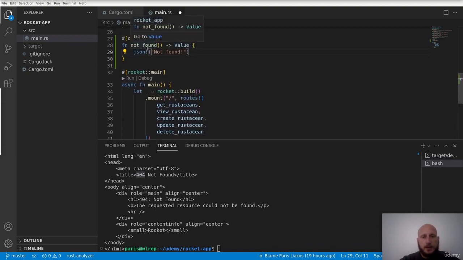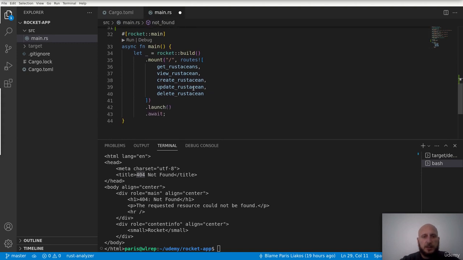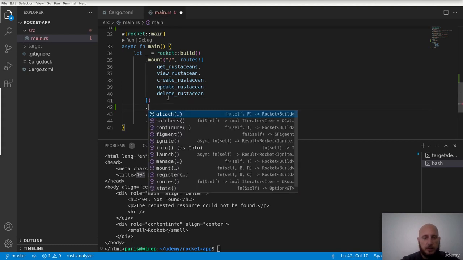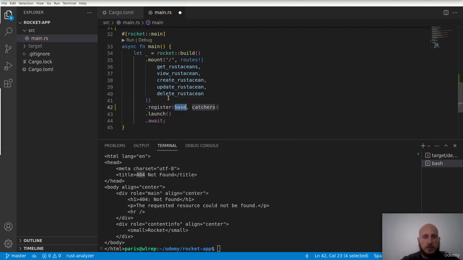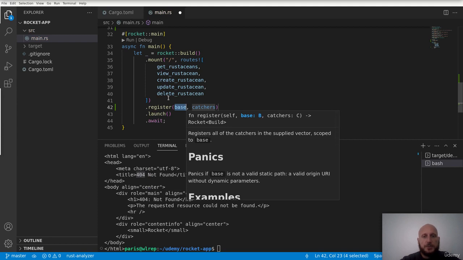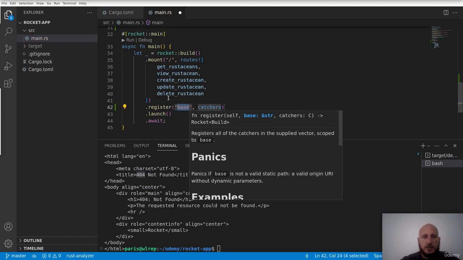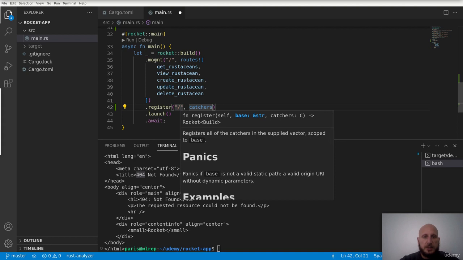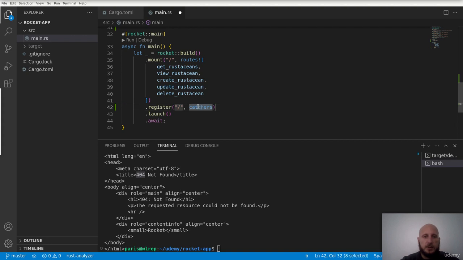So the way to register this catcher in Rocket is by going down here. After mounting our routes, we will register also the catchers. So we need to specify the base URL first, which is going to be slash, like up here. We also mount the routes for the slash URL. And then we're going to register the catchers.